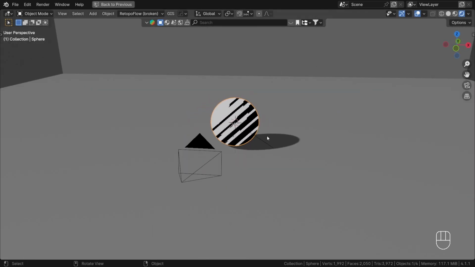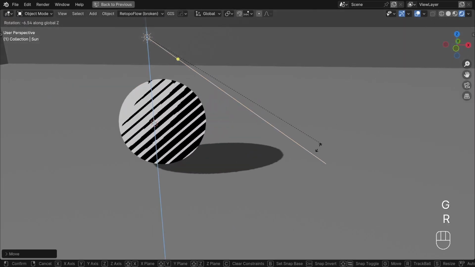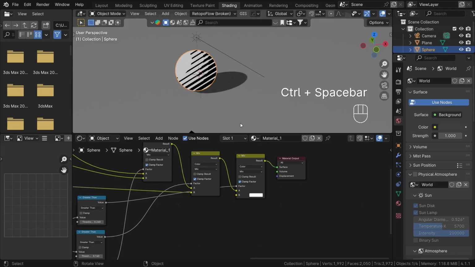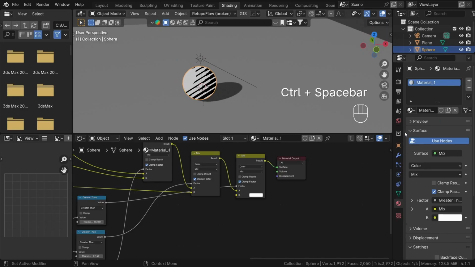Let's jump into the second material to create a little more complex results. For that, I will use BlenderMarket for our mesh.